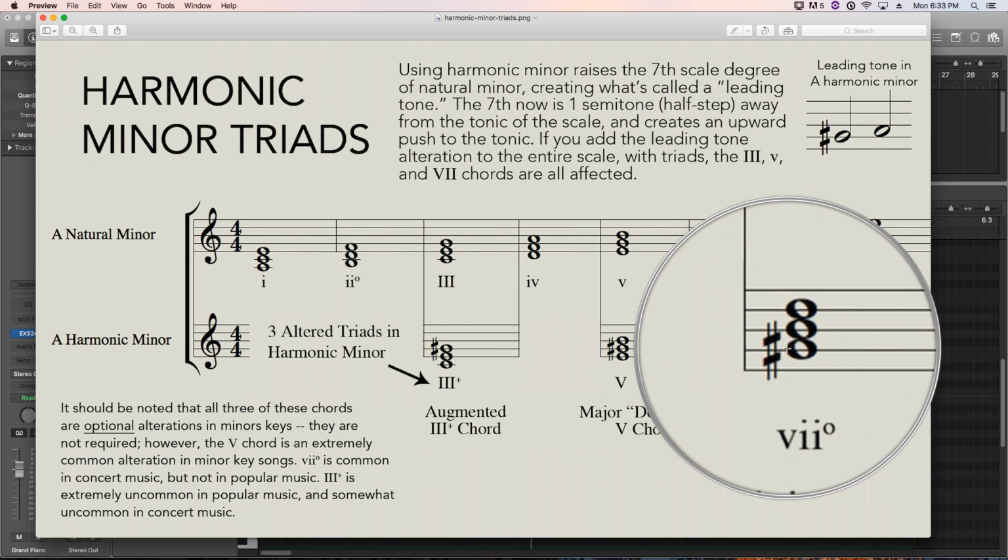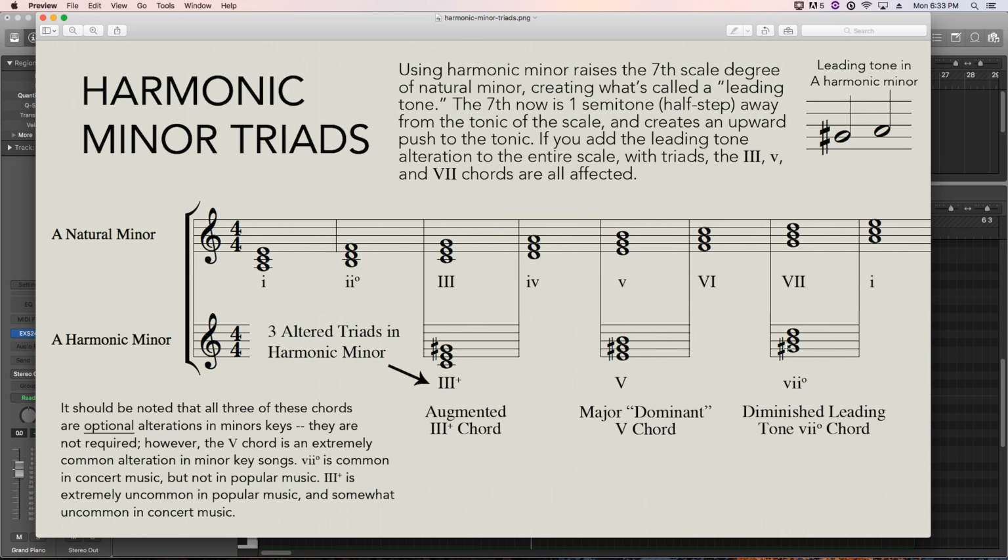These 2 notes, especially obviously the G sharp, really create that upward push. So if I play one major 5-1 and then one diminished 7-1, they sound very similar. So here's 1-5-1.